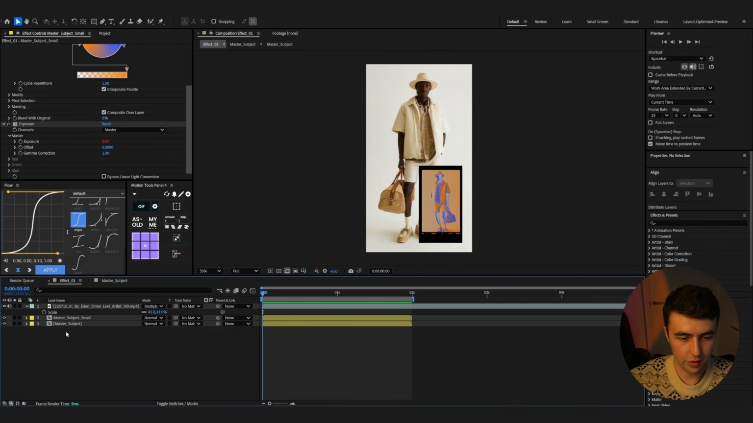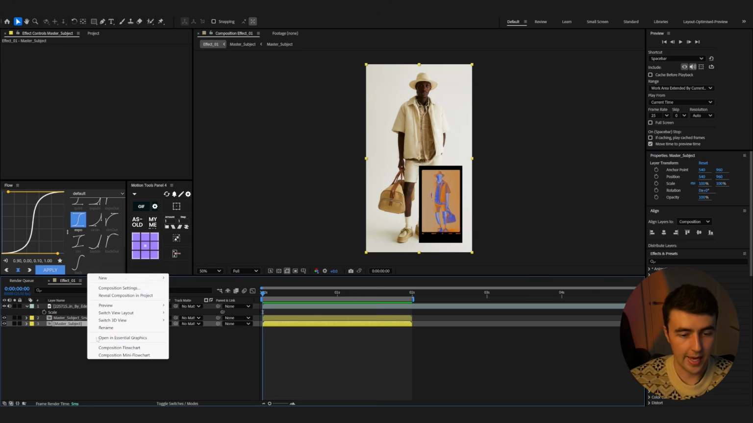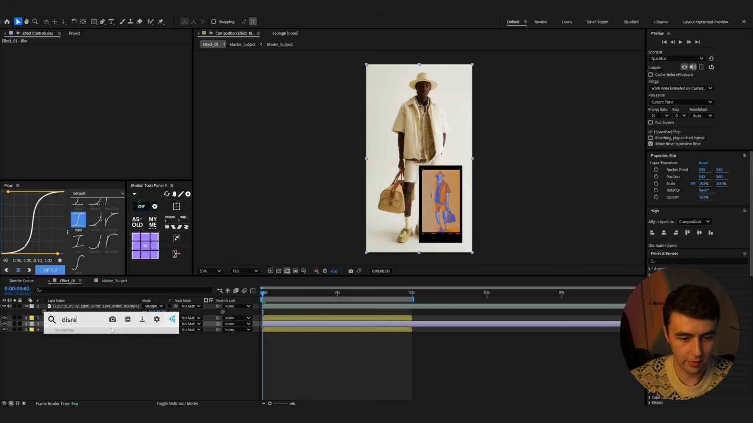And now we can come down to this master subject, and let's add in a new adjustment layer over this, and let's call this blur. Add in a directional blur on top.